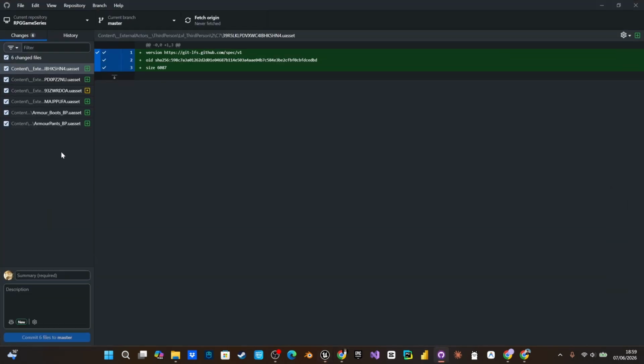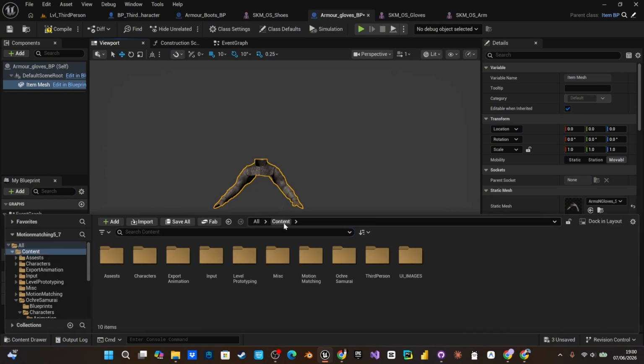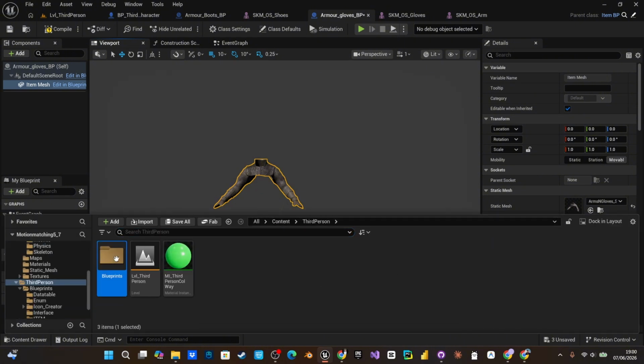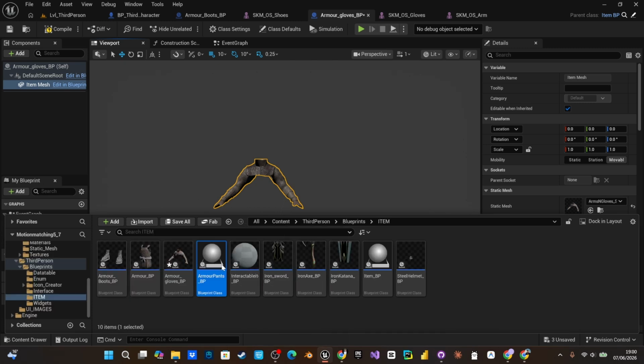This is a static mesh. Just want to check whether my GitHub is picking up or not. Yes, it does. It is picking up. So this is all good. Now, the last thing which we have to do is we go to our third person blueprint item, and we have pants.